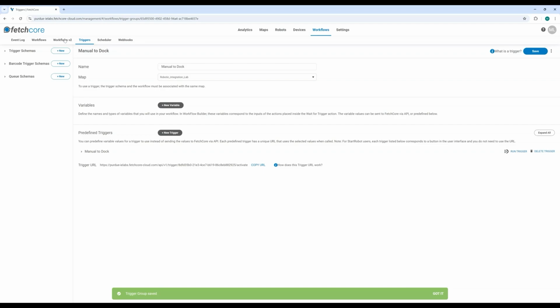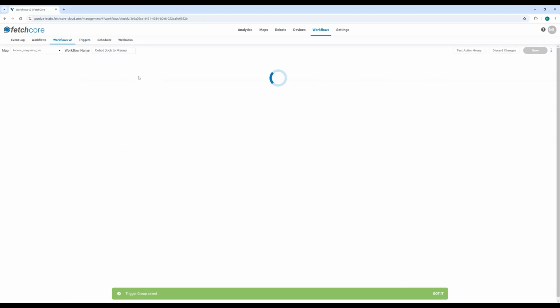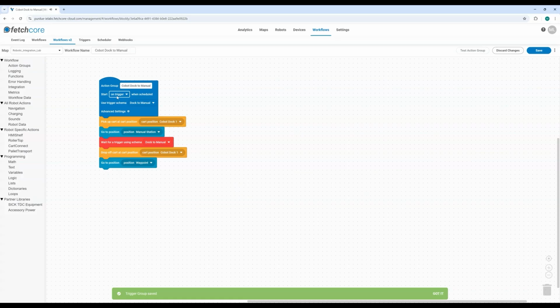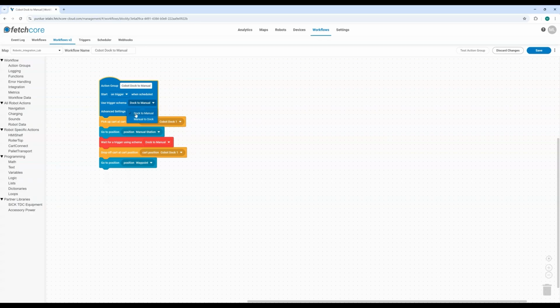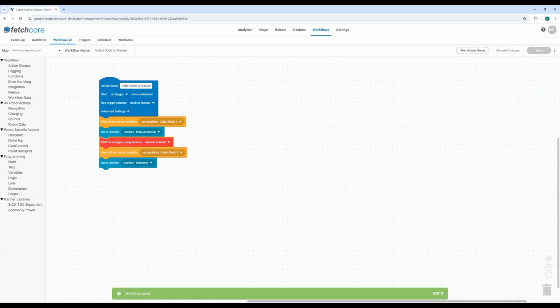Okay, so now if I go back to my workflows, we have this on trigger, and we want to trigger it to go from the dock to the manual station. And then here we want to wait for the trigger manual to dock. All right, now I should be able to save this. And that should be our workflow programmed. All right, so we're all ready to go. Now the only question is, how do we actually trigger these triggers?